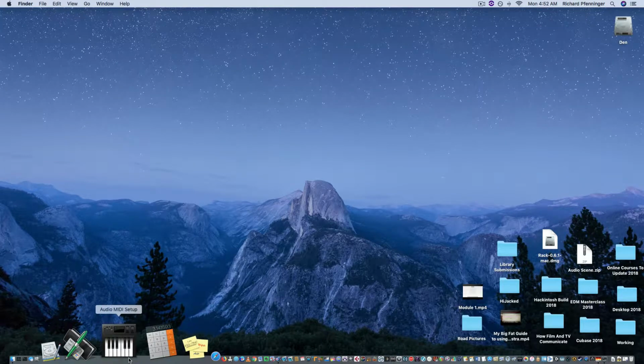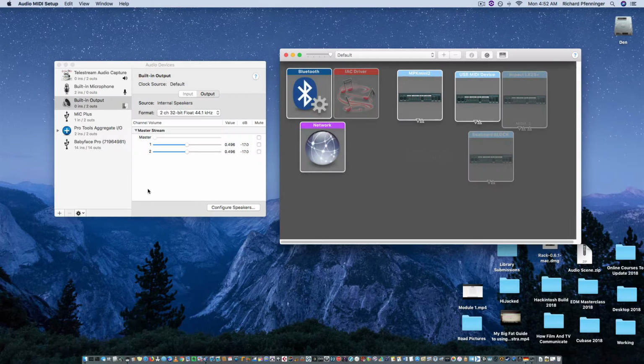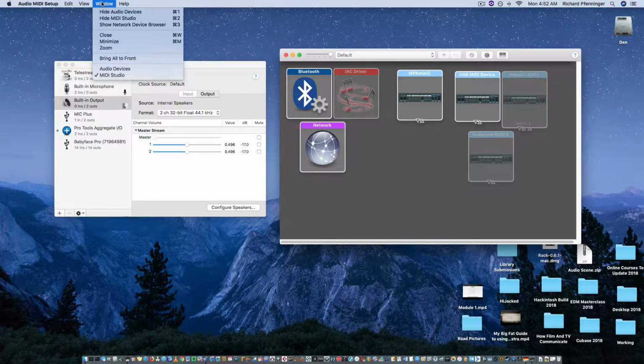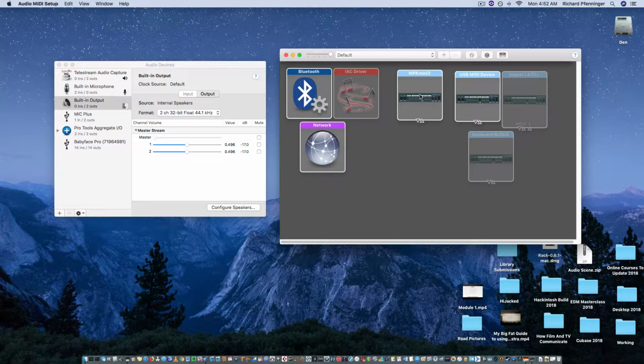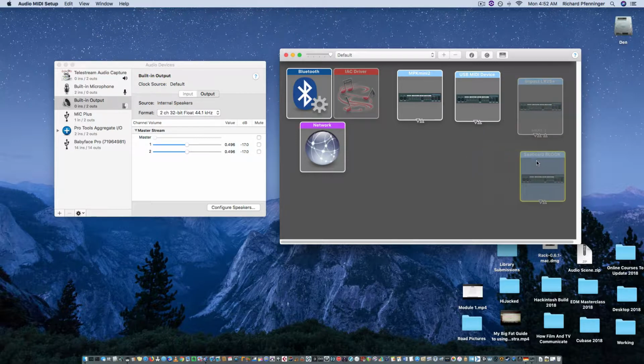So I'm going to launch that, and what this is going to show you is what interfaces and MIDI keyboards you have connected. So right now I can see both windows. There's a Window pull-down menu, and you can see Show Audio Devices, Show MIDI Studio, or Hide Audio Devices, Hide MIDI Studio. So this is my MIDI Studio, and you can see the ones that are grayed out are the ones that I have had on this computer but are no longer there. So this is my MPK Mini 2 keyboard, which is connected and not grayed out. You can pretty much, well, Bluetooth, and don't worry about that for right now.